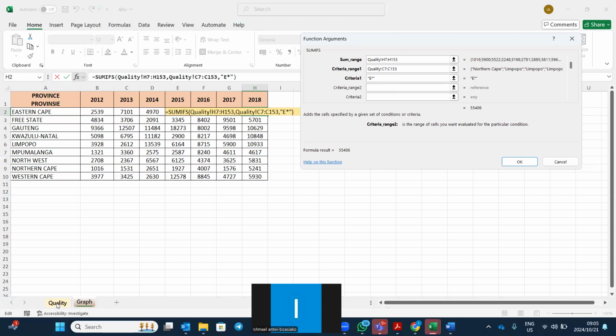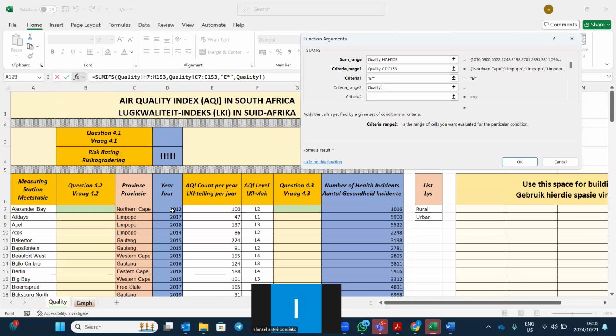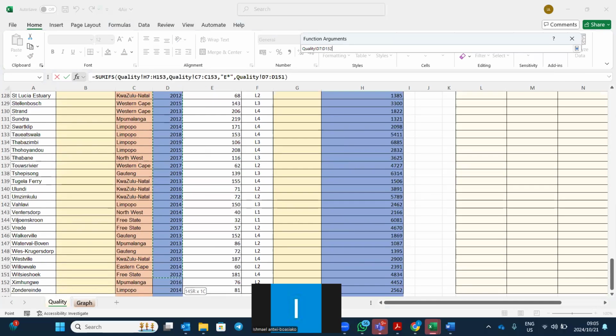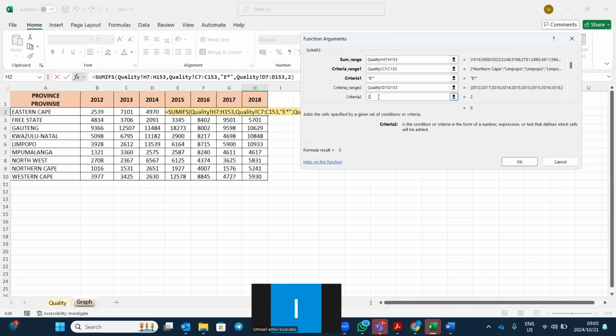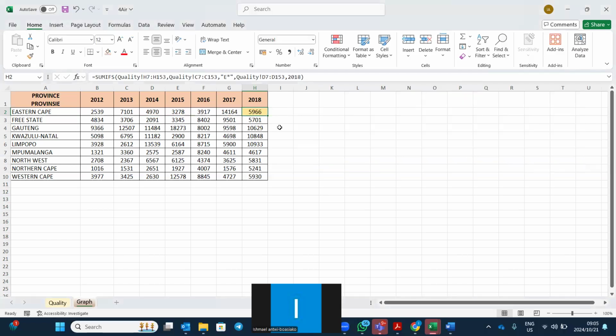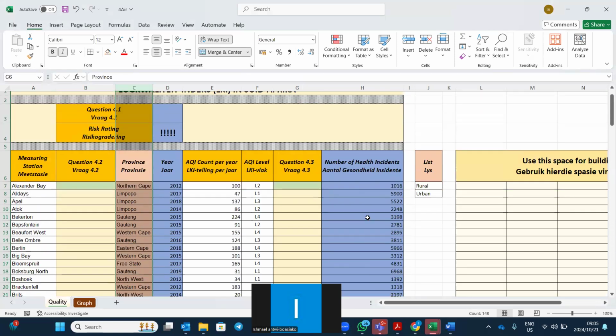Then the criteria range 2, we are looking for the year 2018. So that will be the year. And then the criteria will be 2018. There we go. So basically, you must identify them first. And then in most cases, the important part of the question is the total number of health incidents. You got the total and then the number of health incidents. That means it's what SumIf is.